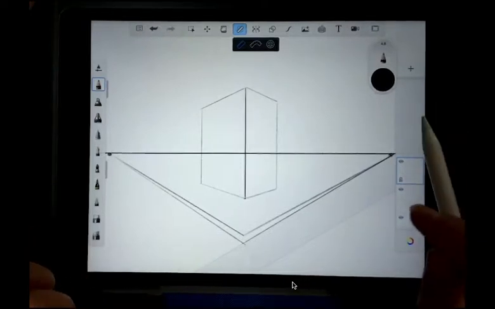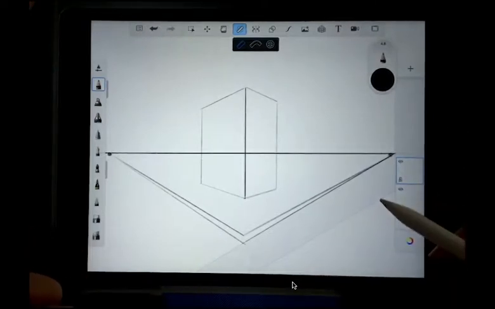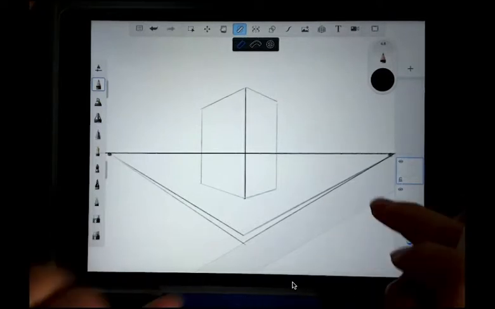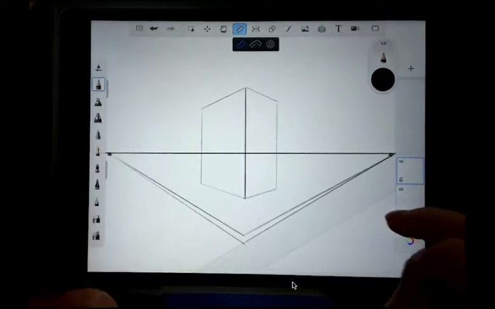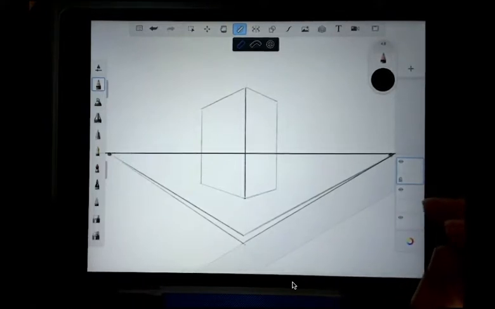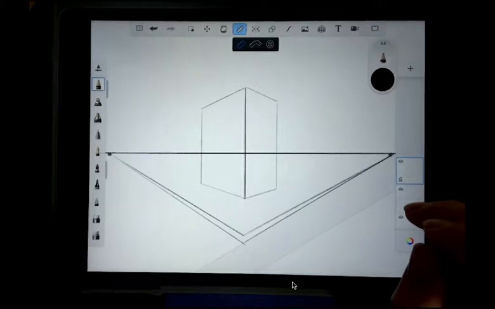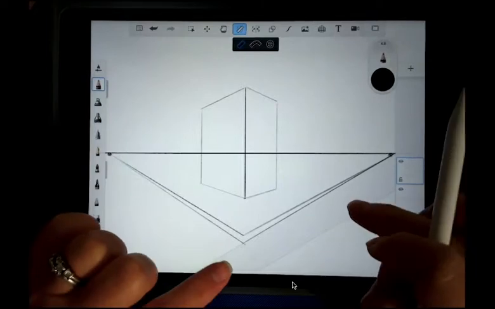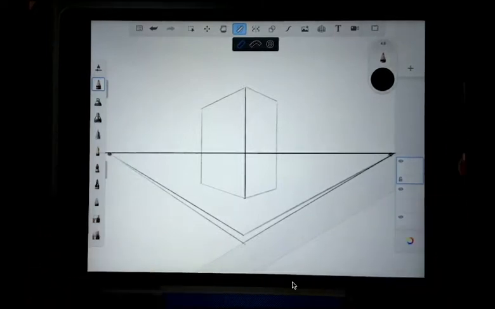So now using the same technique, I'm going to continue to put in different buildings the way I feel like I want them. And you can do this however you want. You don't have to copy exactly what I'm doing. You can put in tall, skinny buildings. You can put in short, wide buildings. You can do buildings with arches. You can have pointy towers. You can do whatever you want.